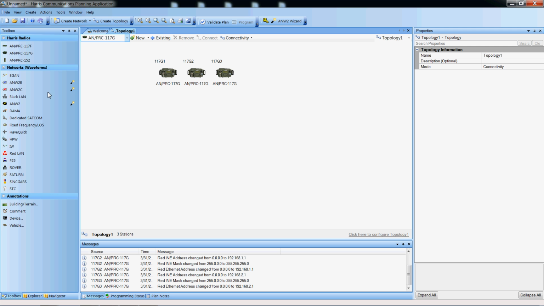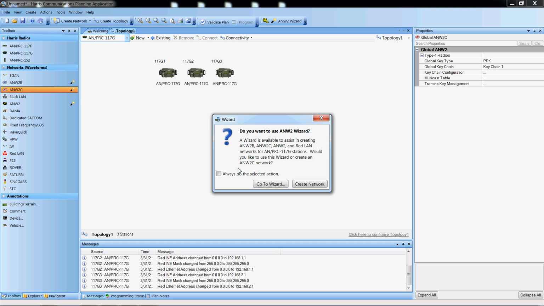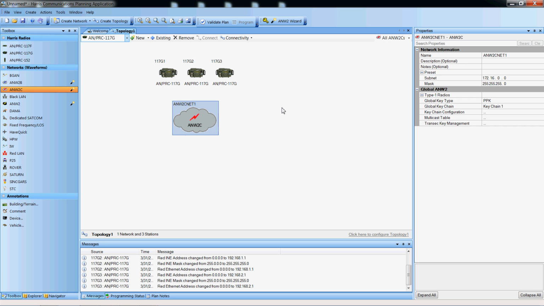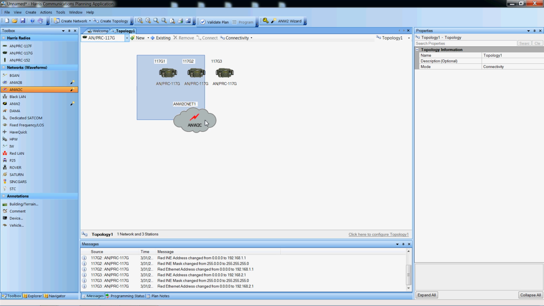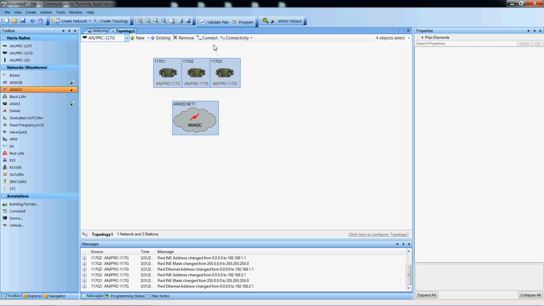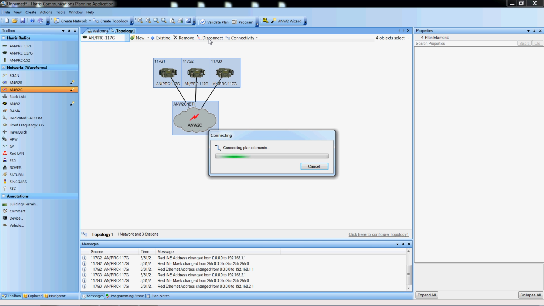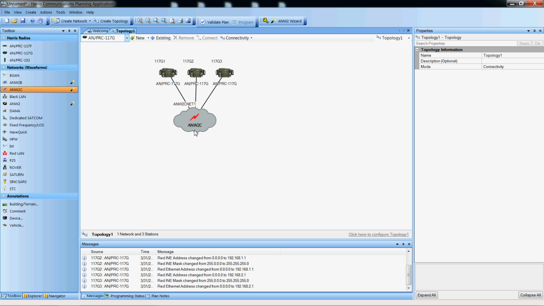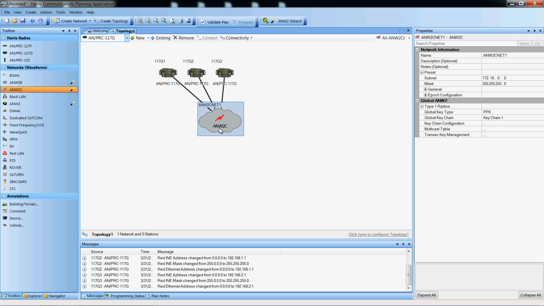And the next thing I want you to do is drag over the ANW2C cloud. No, we do not want the wizard. And we connect our cloud and our radios. The connect button here after we've highlighted everything. Good. Okay. Let's move the cloud over a little bit. And we said we were going to use the Redland as the interface for the router. So we drag over the Redland from our toolbox.